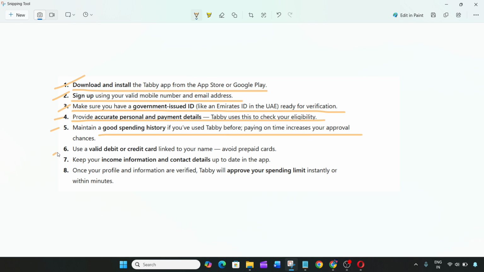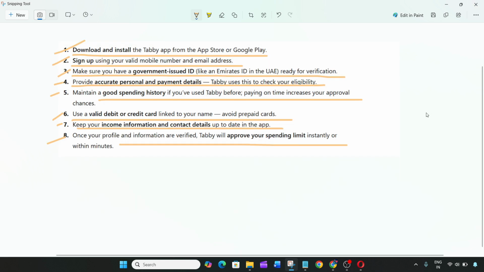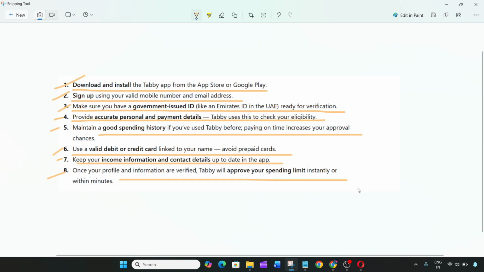6. Use a valid debit or credit card linked to your name. Avoid prepaid cards. 7. Keep your income information and contact details up to date in the app. 8. Once your profile and information are verified, Tabby will approve your spending limit instantly or within minutes.